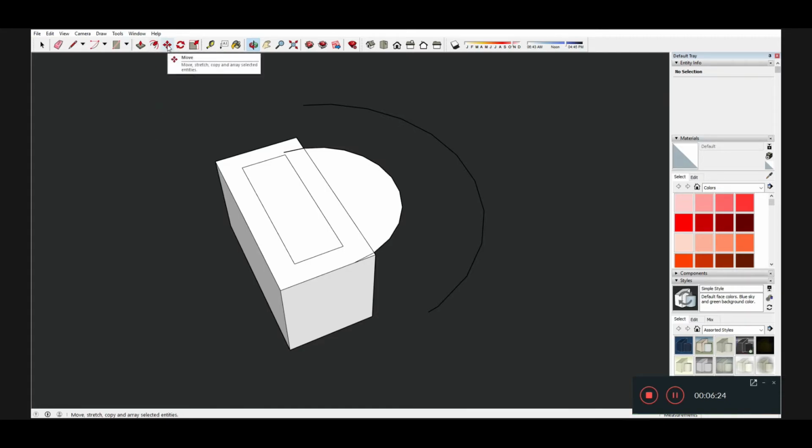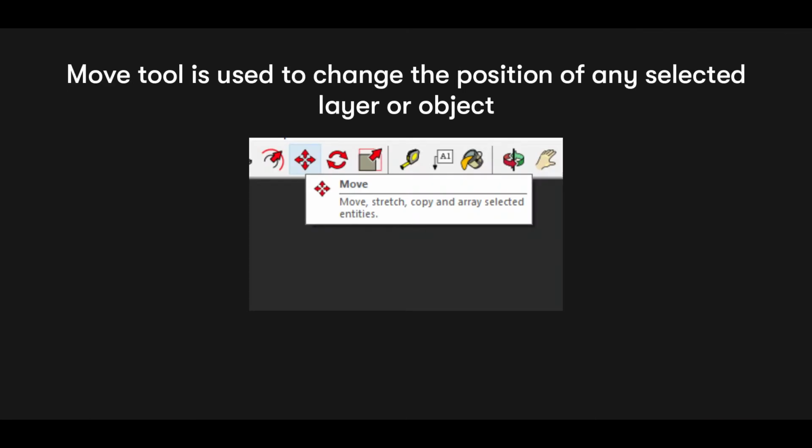And moving towards the next tool is move. Move is nothing but, like, you want to displace any object.